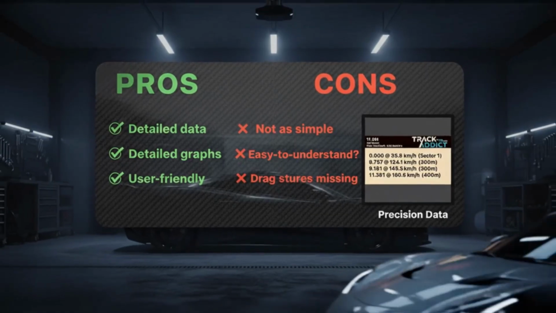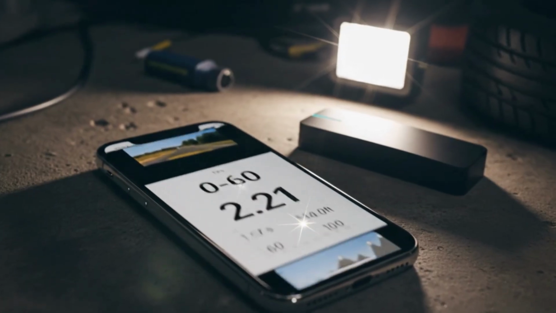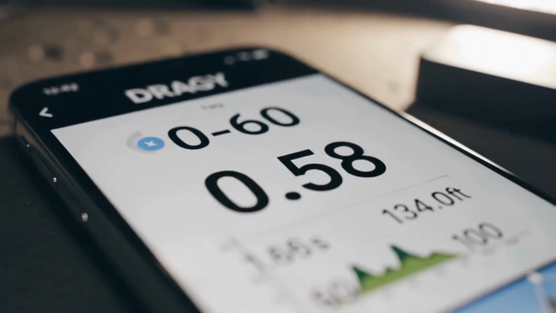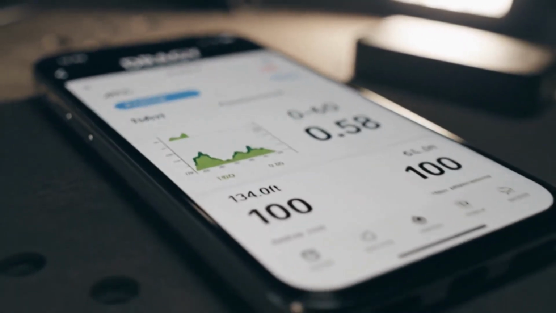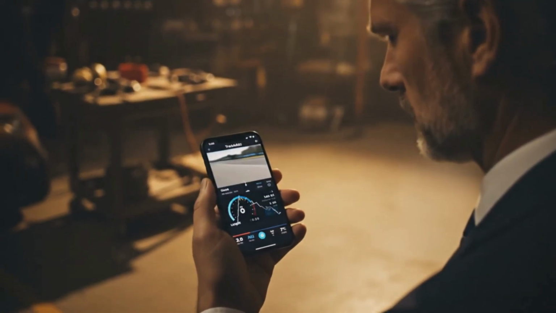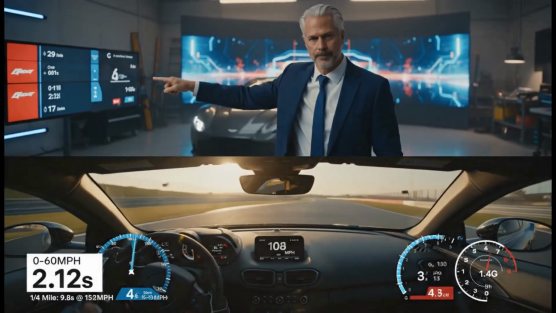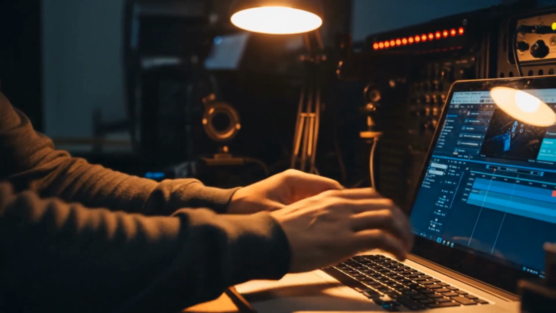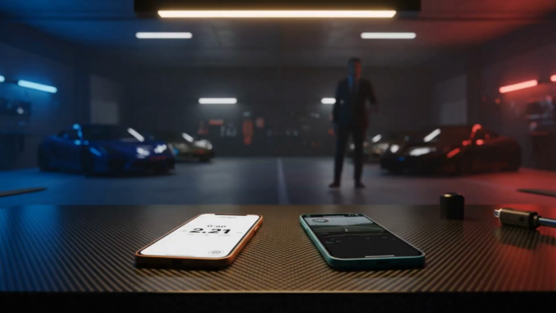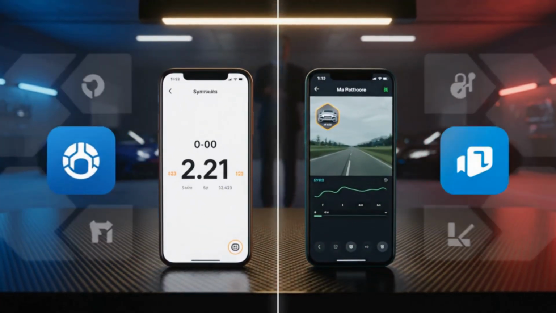Let's break it down with a clear pros and cons view. Dragy's strength is repeatable, high-frequency numeric data, ideal for tuning and benchmarking. Its weakness, limited visual context. TrackAddict's strength is video overlays and rich visual feedback, ideal for coaching, content, and understanding driver inputs. Its trade-off, slightly more setup and post-processing to extract pure scientific numbers. From data fidelity to storytelling value, each tool fills a distinct role depending on your goals.